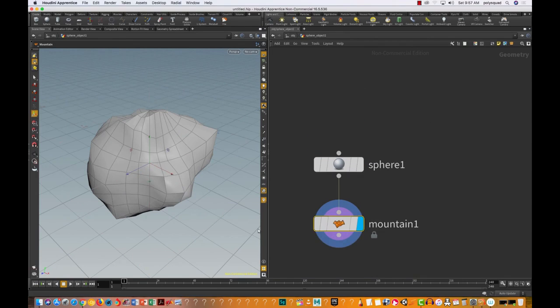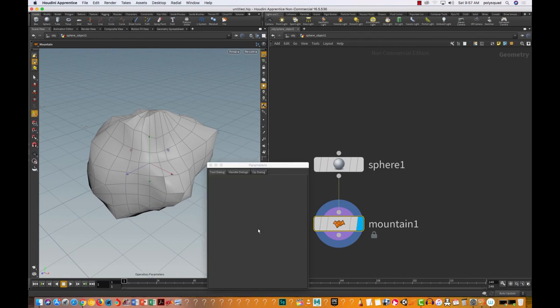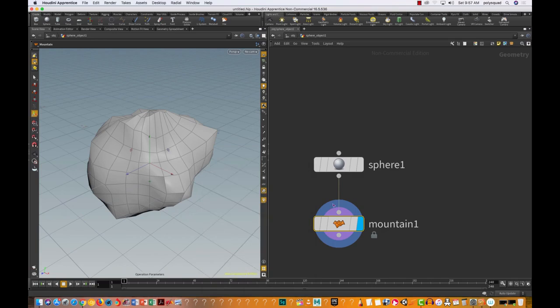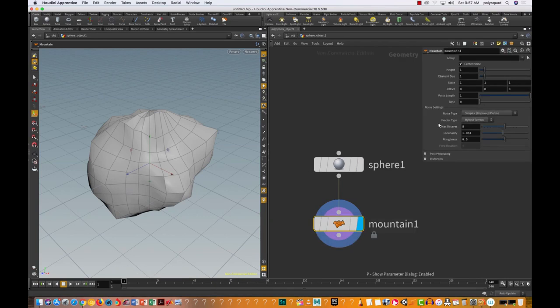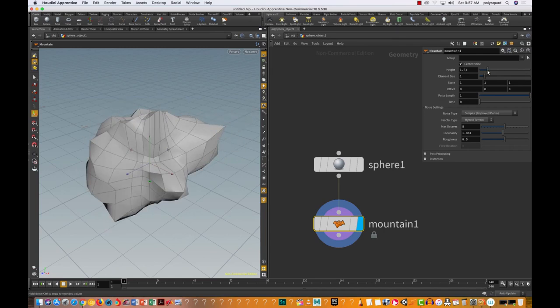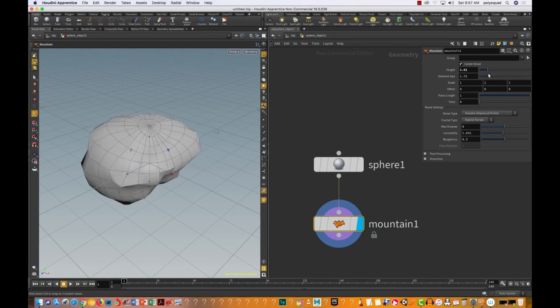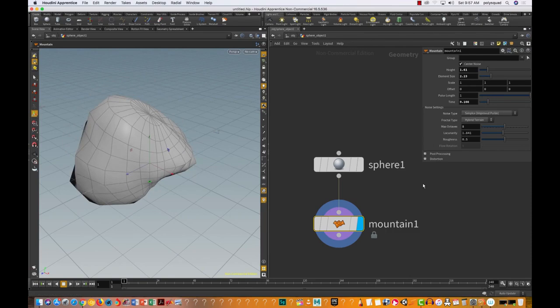If you want to see the parameters of your mountain, press P. And right over here, we've got all these options for the parameters of your mountain. We'll get to that soon.